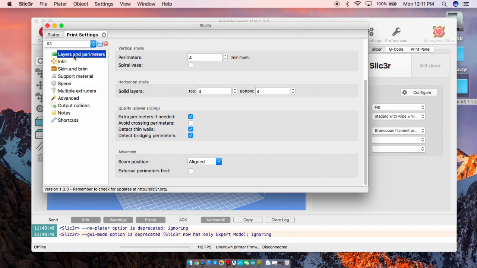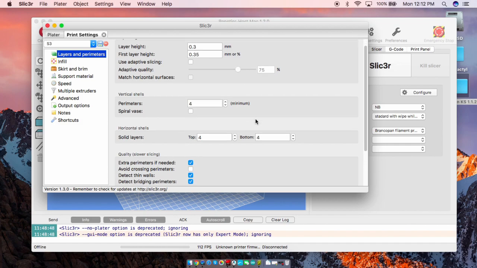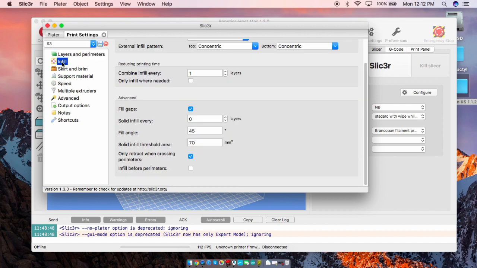This corresponds to supported body plates for the most part. We've got the same layer heights as everything else. We're printing 4 perimeters and 4 top and bottom layers. These are the quality settings. The seam is aligned again.